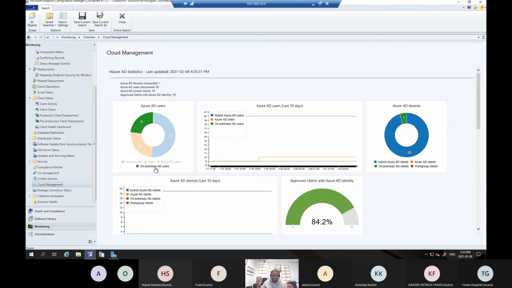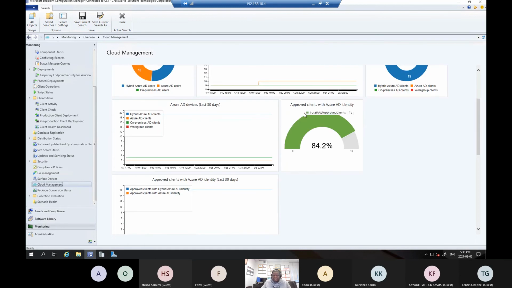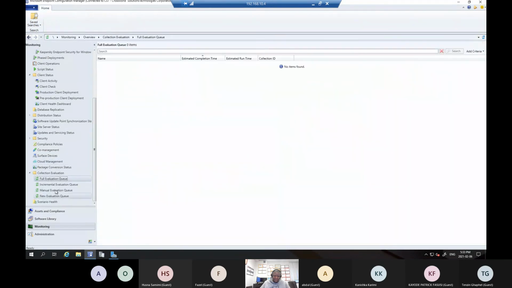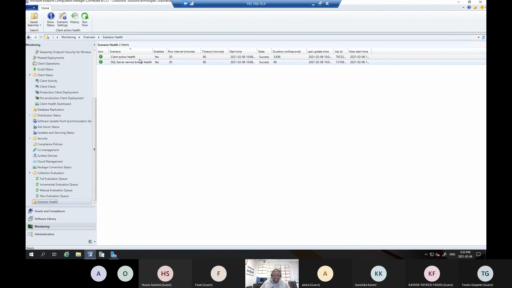So there are two configurations. You have what we call the device write back, and you have your hybrid configuration. So the system will be able to identify what parameters, when it comes to device deployment, you're trying to use. And here it now tells you your approved client with Azure AD identity, and you'll be able to see each one of them in terms of the compliance rate. Okay, so here you have collection evaluation, where the system checks your full evaluation and your incremental. We have none yet, so you can run it. And you have your scenario check, which checks the status of your SQL Server service broker health, and also that of the client action.